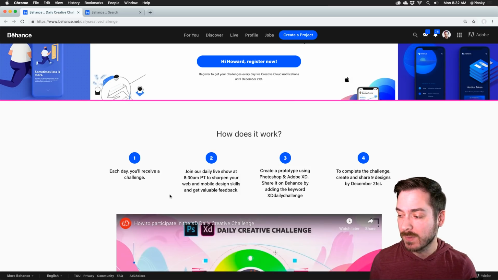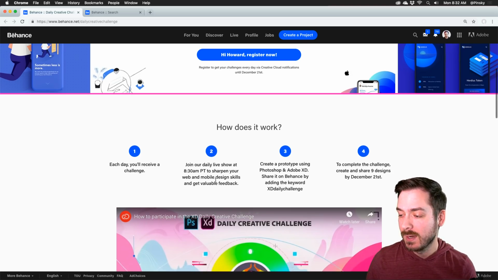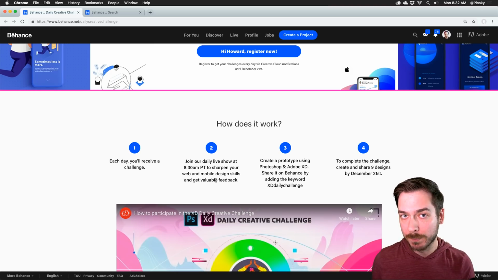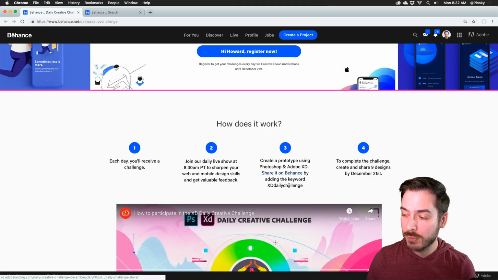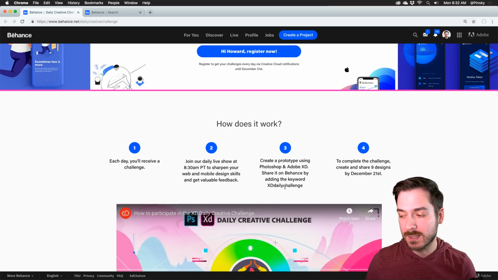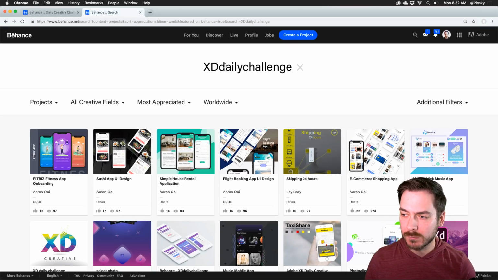The important thing, if you do want to participate, is to join us every morning at 8:30 a.m. Pacific time. That's when we'll be showing off the new templates, the new challenges, and giving you some inspiration on what you could be doing for each daily challenge. And then over here on number 3, you want to make sure to share it to Behance, and you want to use the keyword XD Daily Challenge. The importance of that is so that we can go in and search XD Daily Challenge, and we'll be able to find your amazing designs.